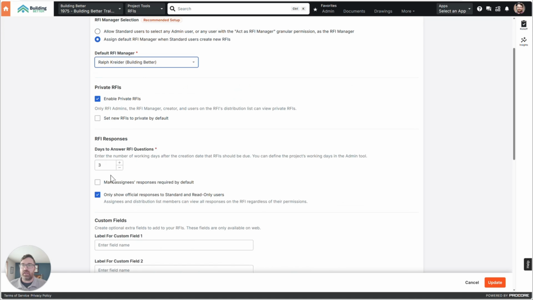Then you want to go ahead and enable private RFIs. We don't want to have them visible to everyone until they're out there in the world and the RFIs are answered. Some people have the philosophy that no RFI should be private, like, let's find that information out before. I usually have it available, but then down here, I don't set it to private by default, so that we add those RFIs and then they're seen, unless there's something specific or sensitive in that RFI.